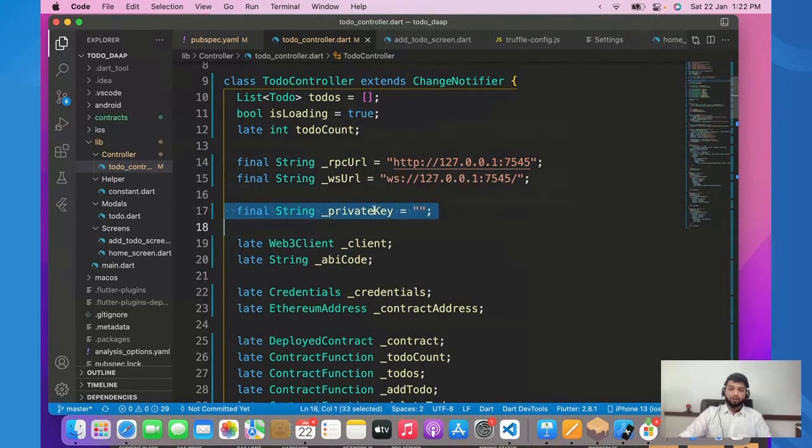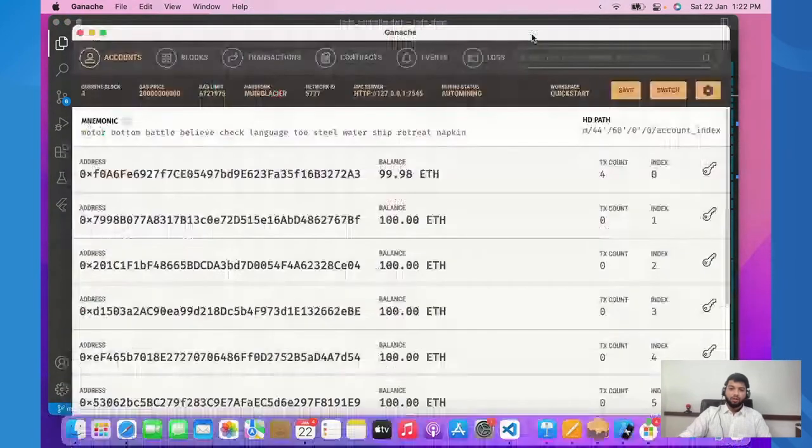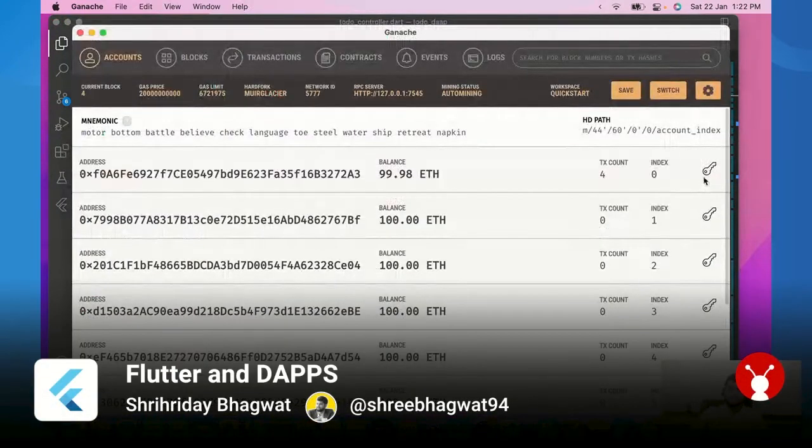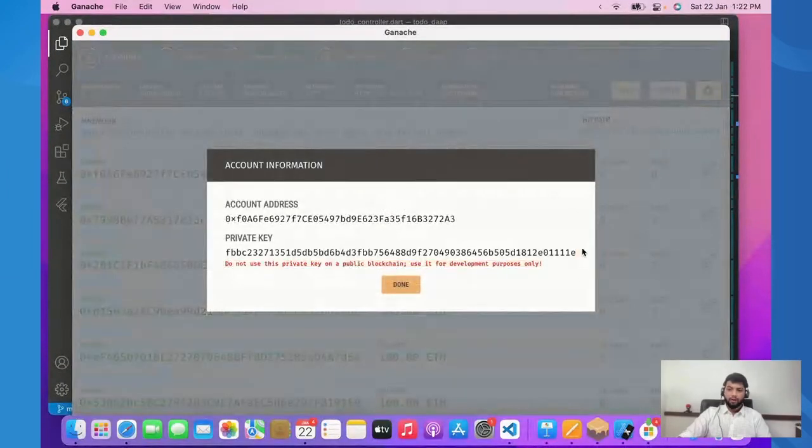We need a private key. So what is this private key? Whenever we use Ganache, we have to get a private key. You can see this show key button over here, which also has a key symbol. I will click it over here, and I will copy it.